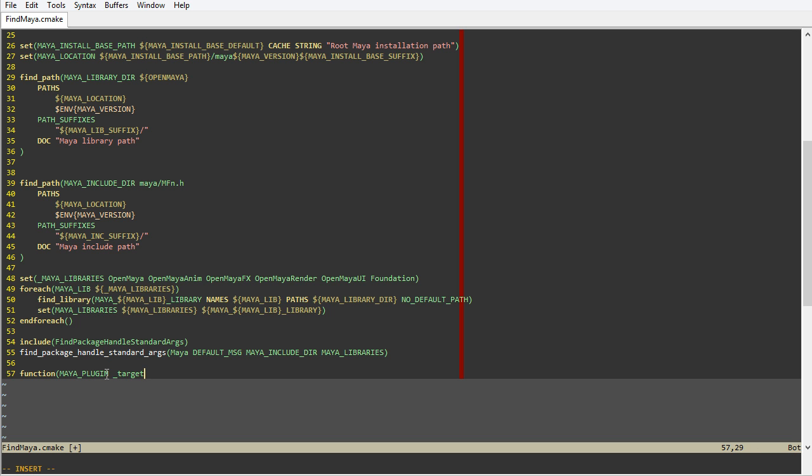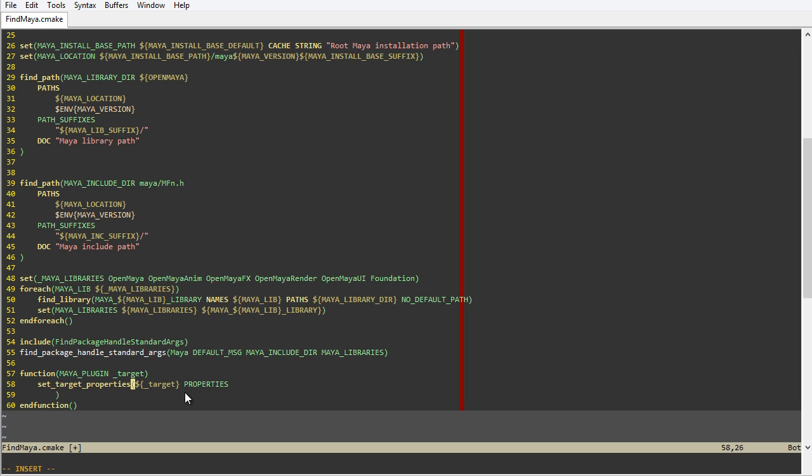And when we call it, we're going to pass in a target, which is pretty much the library object that we're going to compile. In order to add all the compile definitions required for a Maya plugin, we're going to call the setTargetProperties function and pass in the target. So what we can specify with this function are a few different things.